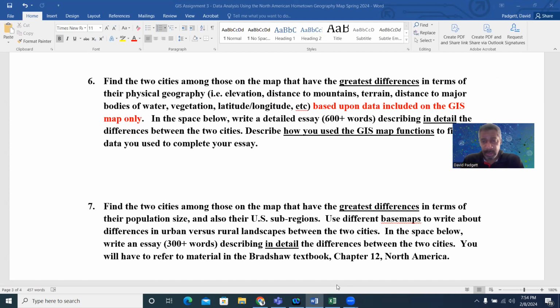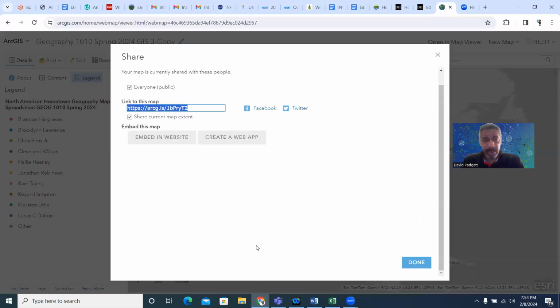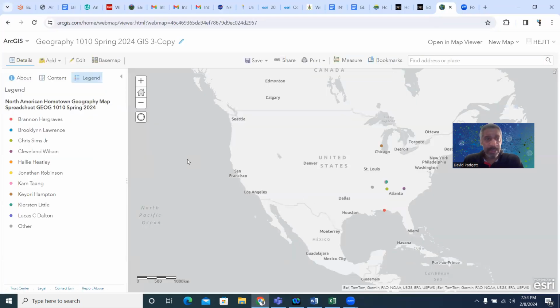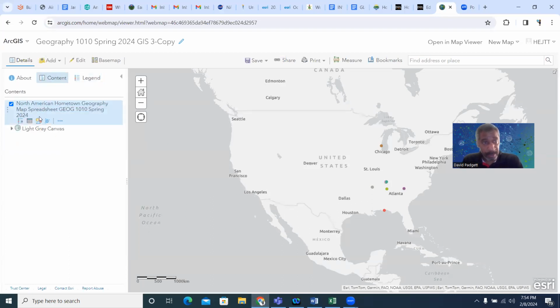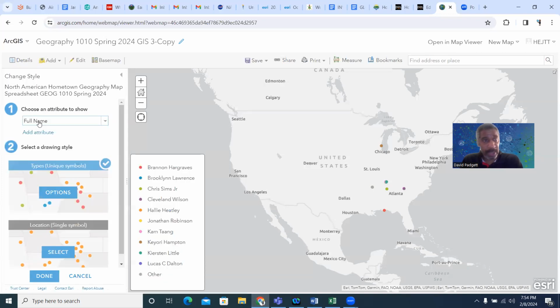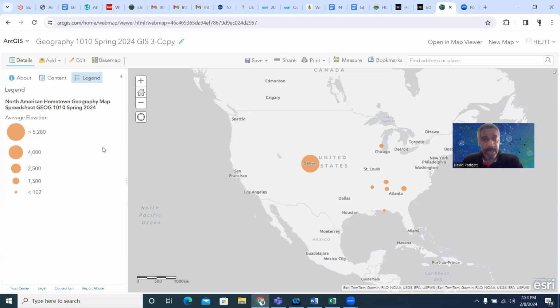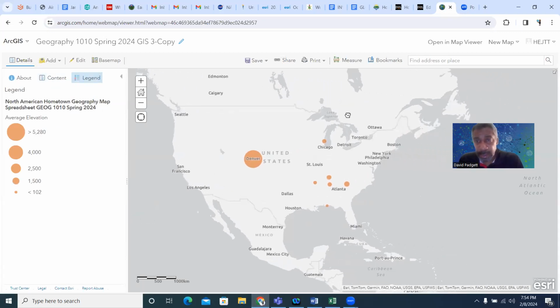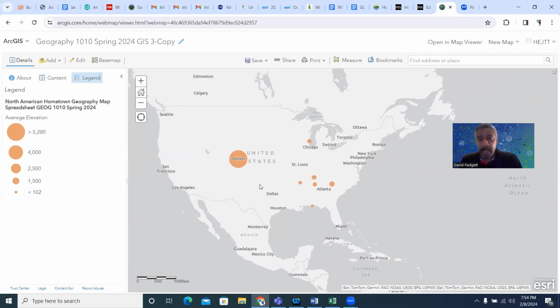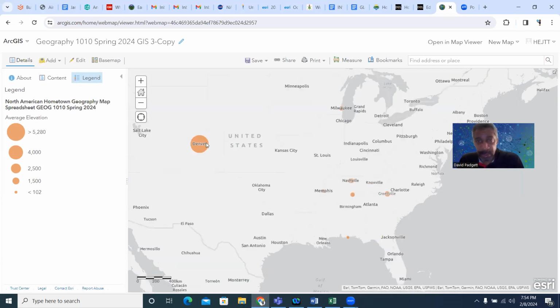What if you wanted to find out which two cities have the greatest difference in elevation? Well, you simply go to content, go to change style, change the attribute to average elevation, and notice what happens. Notice that the symbology, the size of the symbols, represents the elevation of each city.